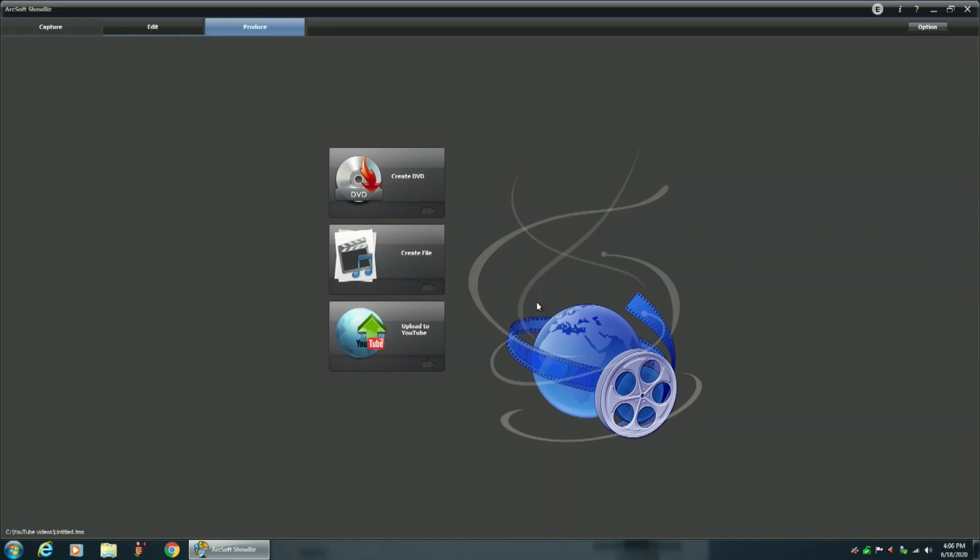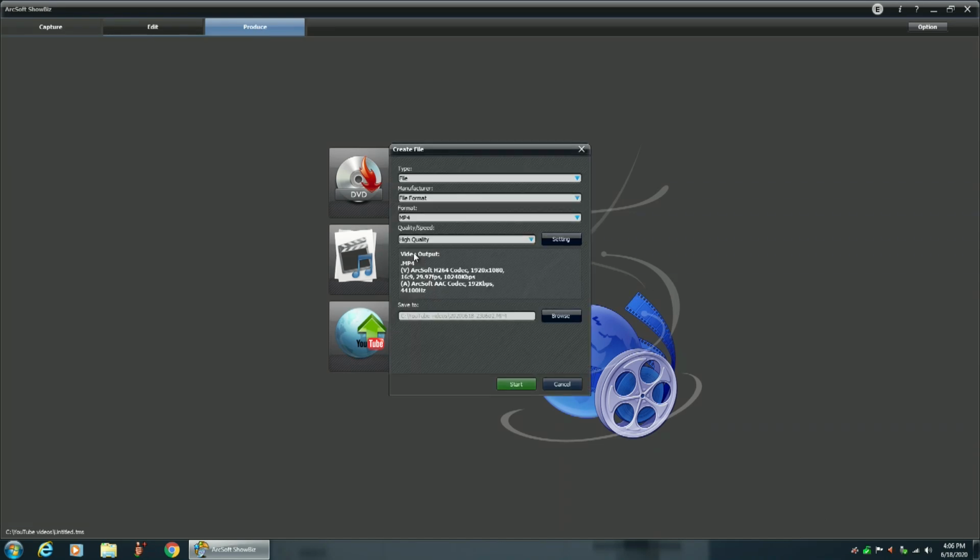Okay. And I create file like that. And I usually have it set for high quality, MP4 format. And it's set for 1920 by 1080, so it's a 1080p file, 16 by 9, 29.97 frames per second.